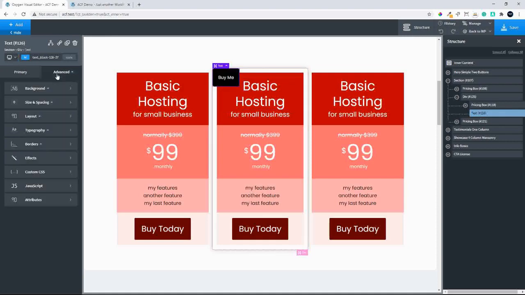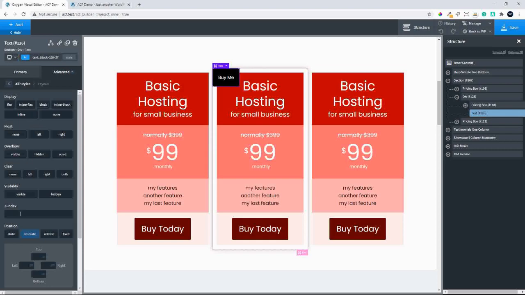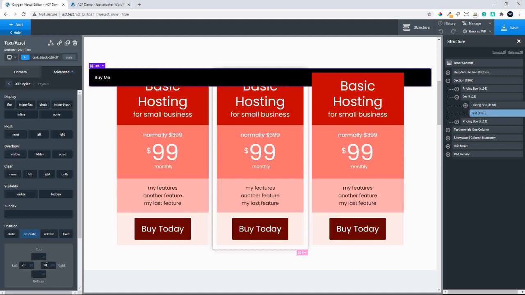So I can head back to layout, and then here I could give it a left of say 20 and a right of 20, and now we see that actually this absolute item is now extending beyond the div block.